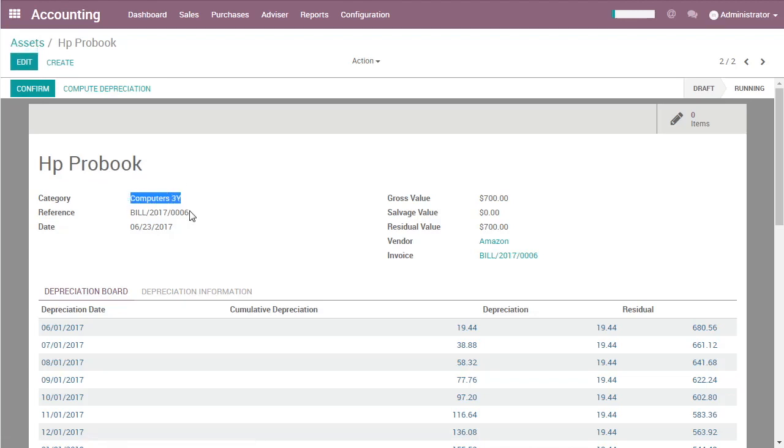The category is selected because I gave it on the invoice line. You have the reference, which is the same as the invoice name. You have the vendor, so everything is automatically filled in. Every field is completed automatically, and you have then just the salvage value to enter.